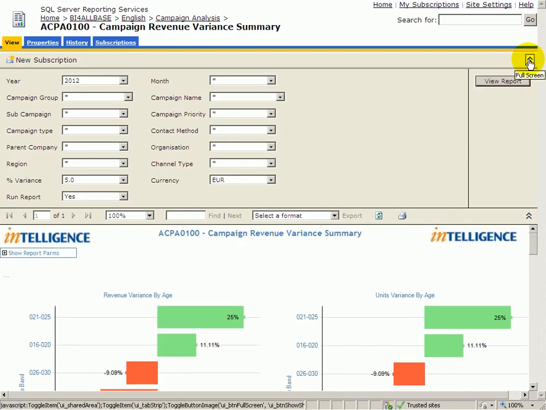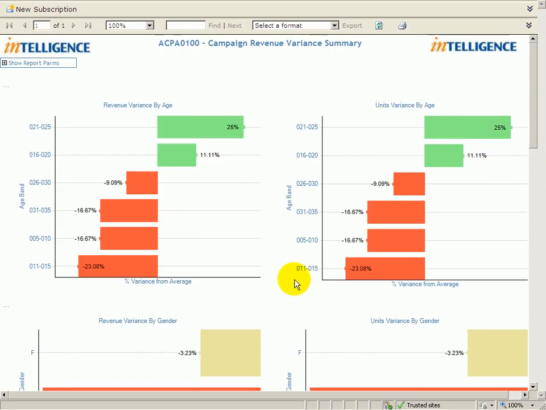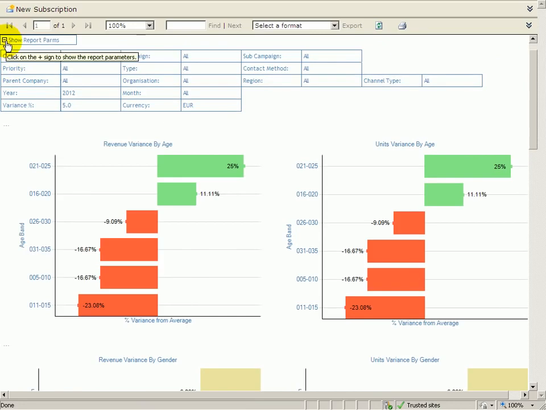Now we'll close the drills here so that it's easier to see. We are recording on 1024 by 768, so that just limits the screen size a little bit. On a report we can show the report parameters. So this button to show report parameters allows us to see what parameters were selected when the report was run.